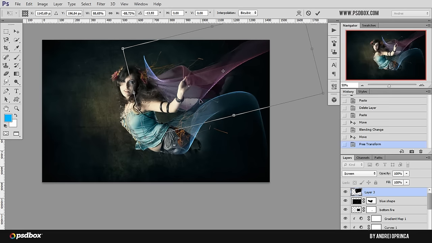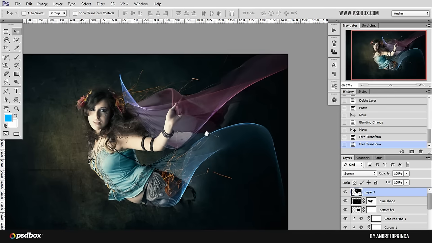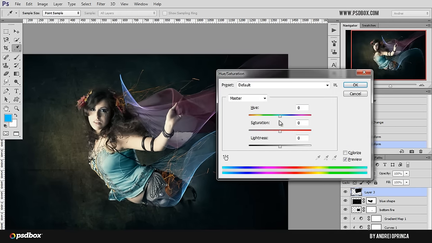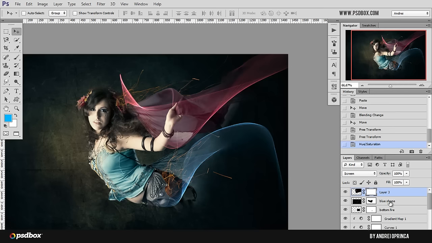Place it here because I have that curve there, which follows the dress, and I'll probably use the hue saturation because I don't like this blue color, and maybe try a different color. I'll check colorize because I want the entire shape to have the same color. So I checked colorize, and now change the color to match the dress. Okay, and I'll create a layer mask just as with the blue shape.